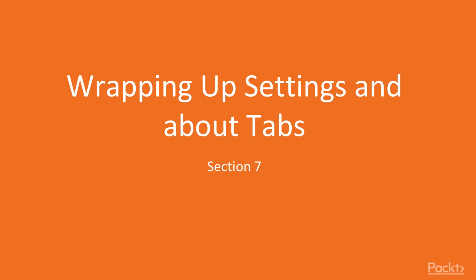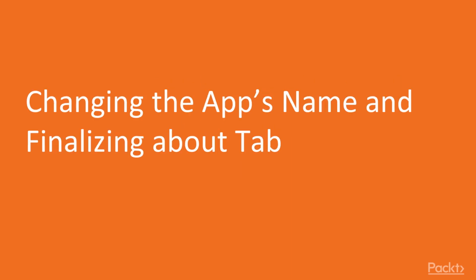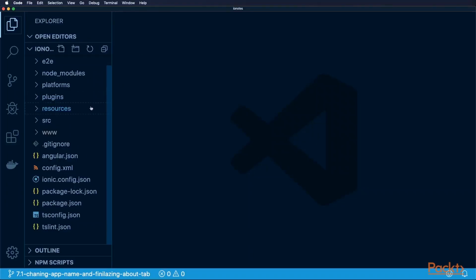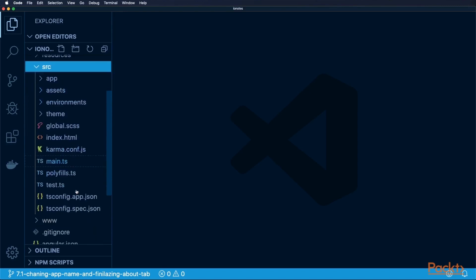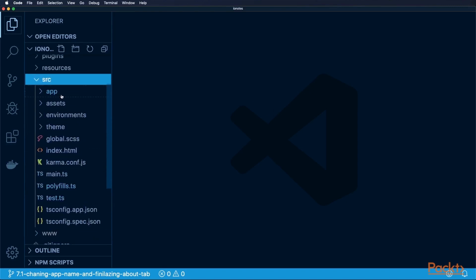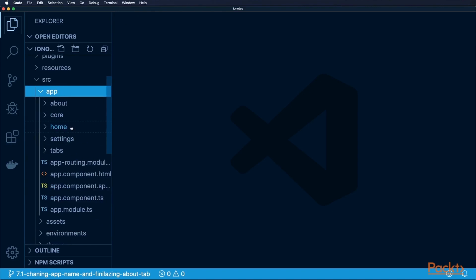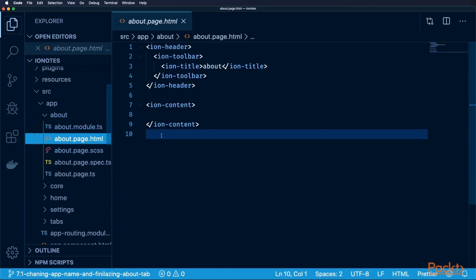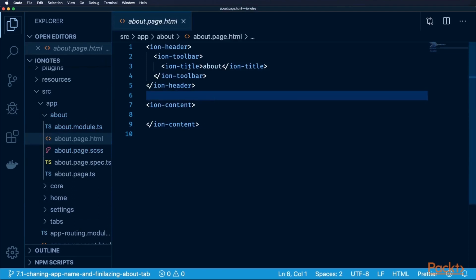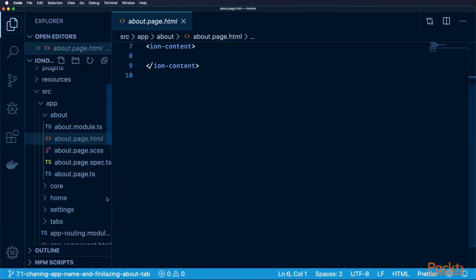Let's get started. So first of all, we will change the app's name and we will also finalize the About tab with some information. So we are now in the editor, and the first thing that we need to do is we can go to source, and then to app and then to the about folder, and inside about page HTML you can see that we have some really basic content here. But before even changing something here, we can change the app's name.